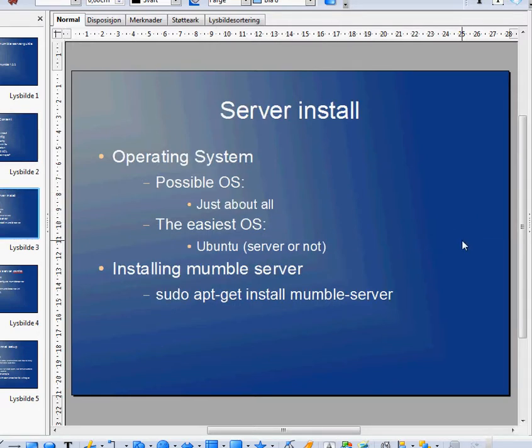Server install. You can run Mumble on basically any operating system that you want. However, this is definitely Ubuntu. I'm going to use Ubuntu server in this demo, but you can definitely use Ubuntu desktop too, no problem.